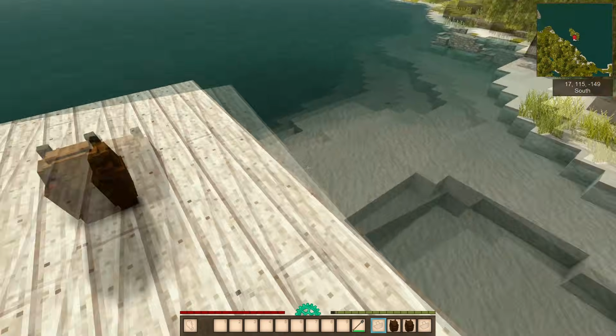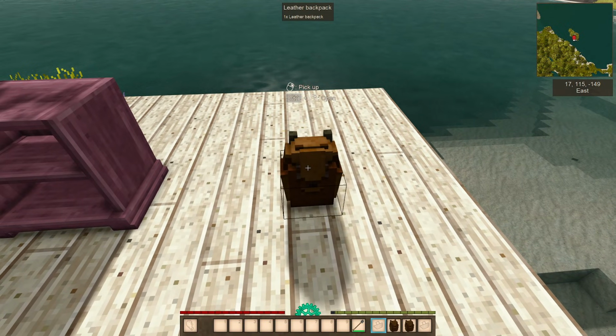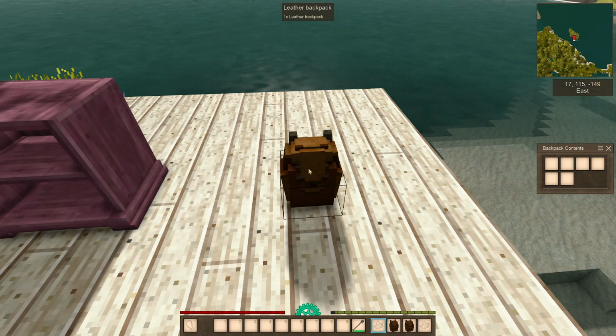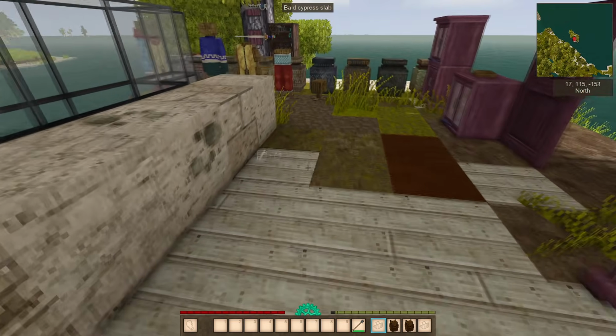One of the new features is that if you put a backpack on the ground, you should be able to open it, and you can see from the instructions, control and right click opens it. Oh, isn't that fantastic? That's a really good addition. I think a lot of us are going to be very happy with that one.